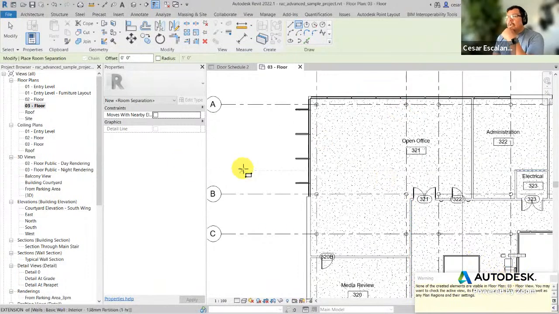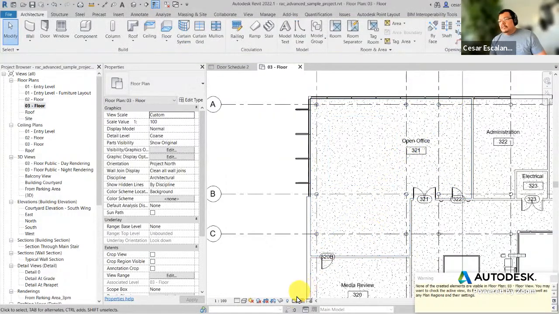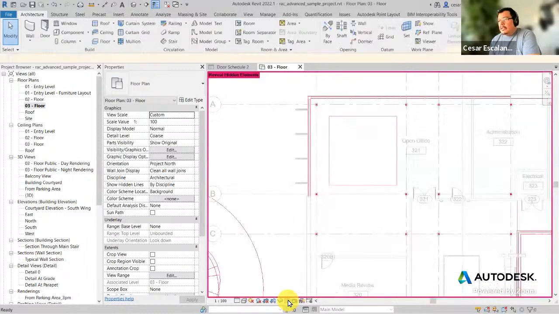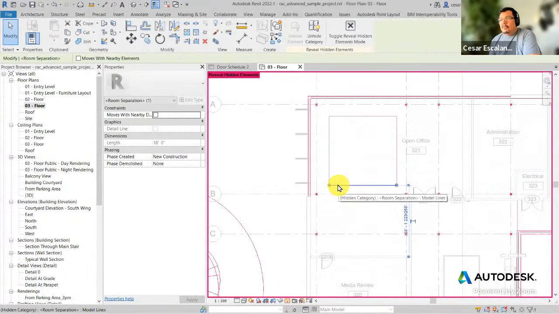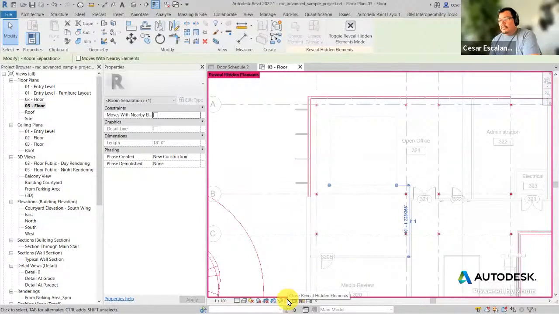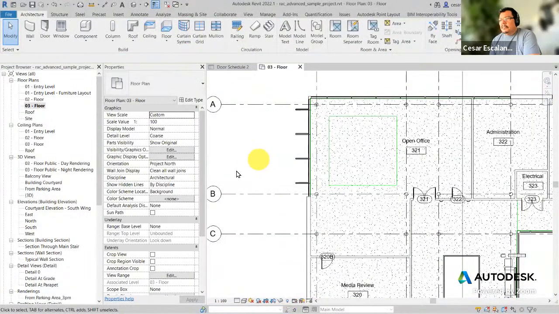There's a warning that the room boundary lines are not visible. If I want to make them visible, the easy thing to do is to reveal the hidden elements. This is going to display the red boundary, and you see that it is hidden in the view. So then you select the room bounding objects, unhide them, and then switch off reveal hidden elements. All right, this is how a room separation line looks like.